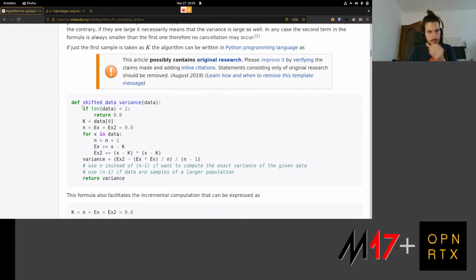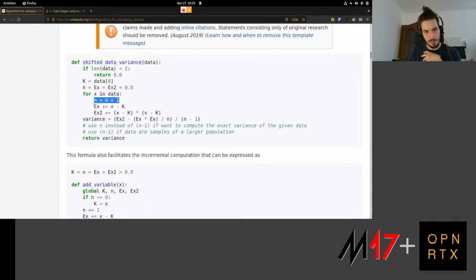So let me have a look at this. For X, this is the online version. For X in data, we take the sample one by one. Here is incrementing n, which is the number of samples. We have an EX parameter, which is just the current value minus k.